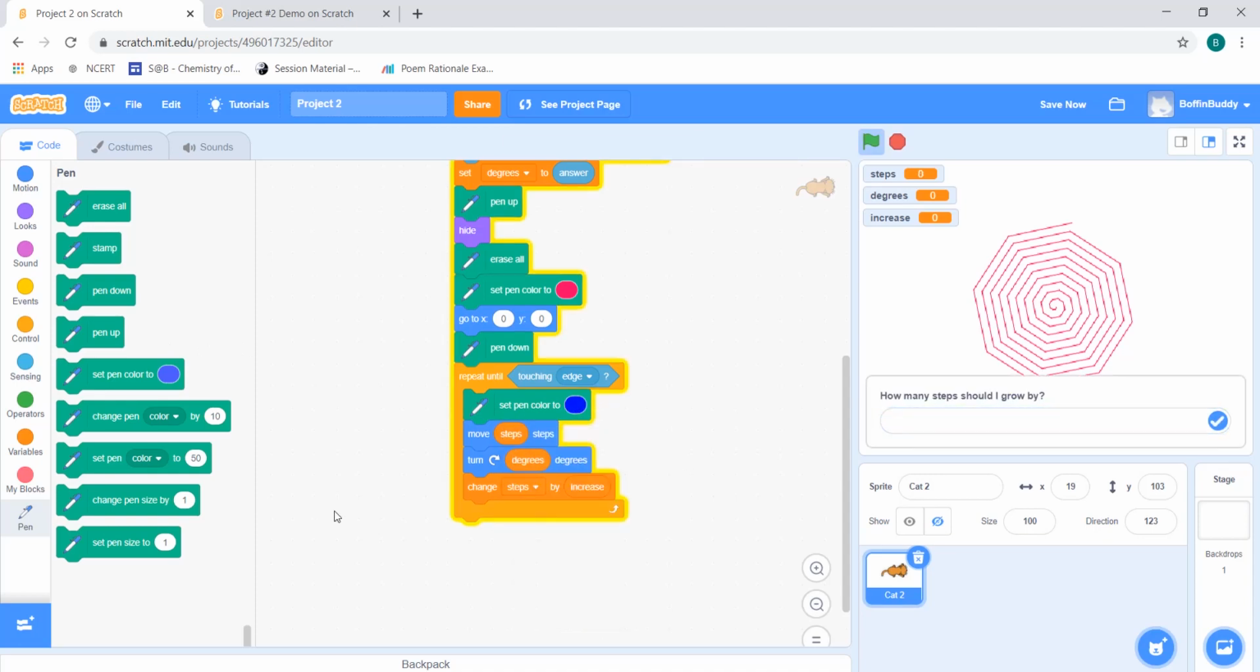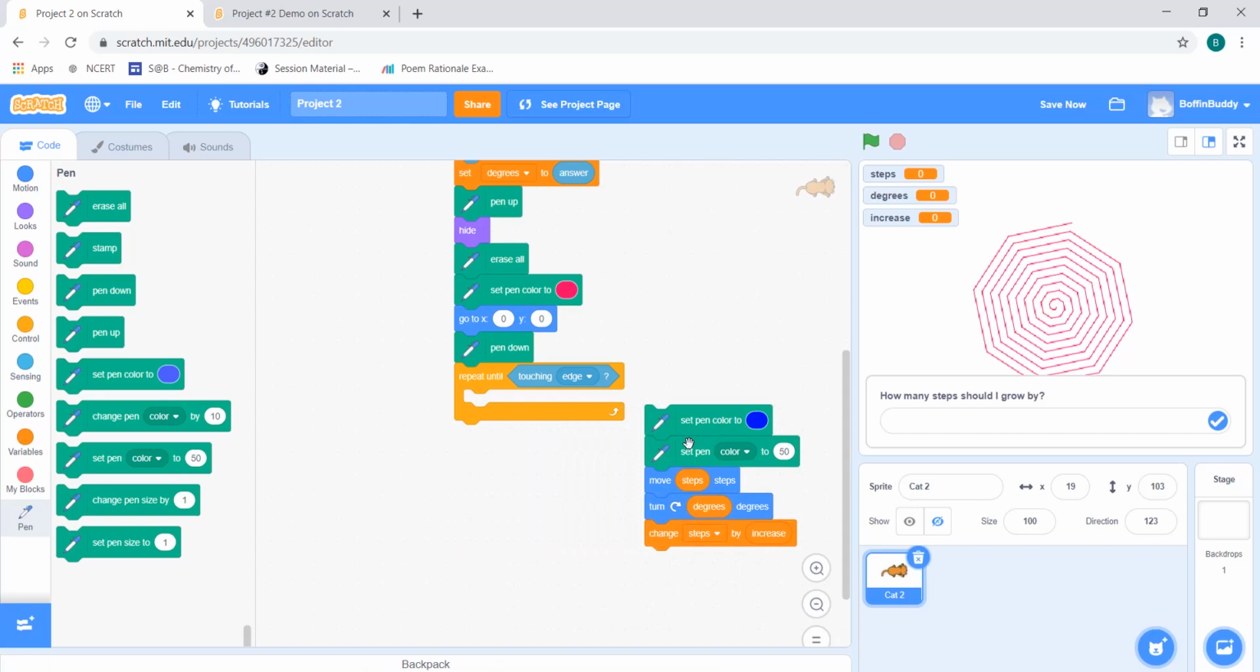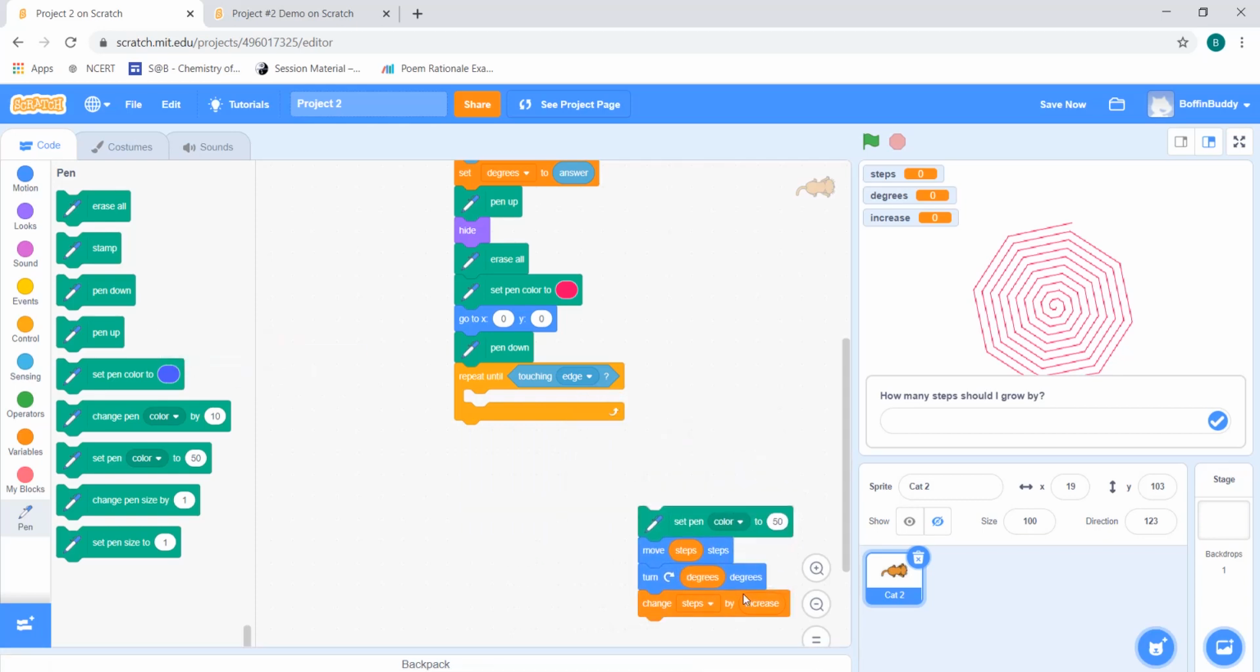But we also said we want it to be random choices, right? So we can say set pen color to, and so you have two choices. You can even set your own color, or the same color for the entire animation, or you can change the color throughout the animation. So I'm going to change the color throughout the animation.